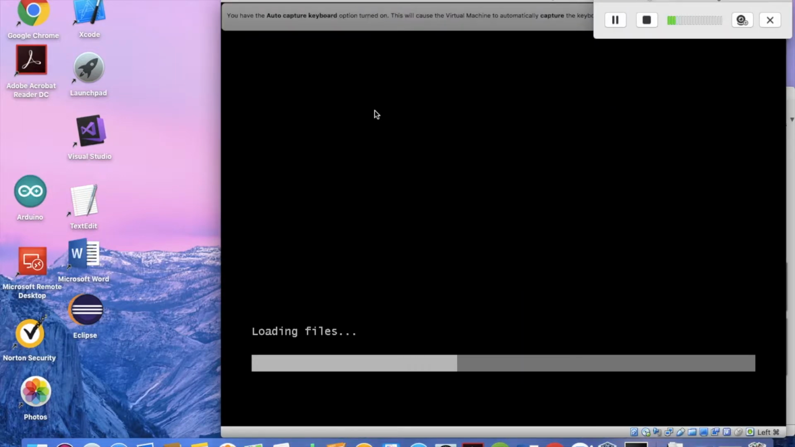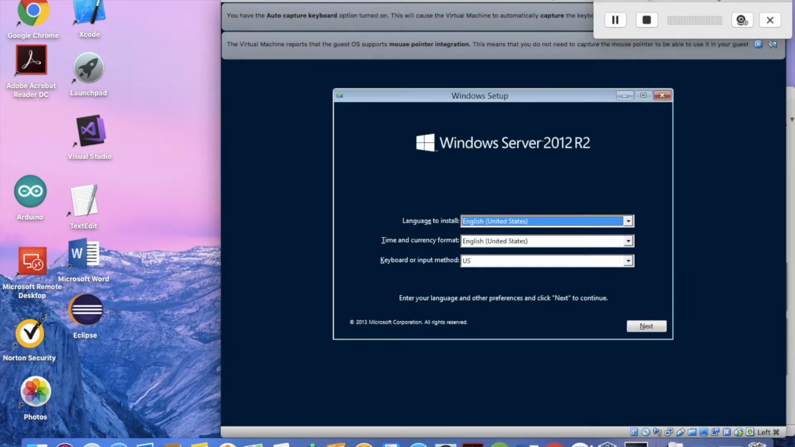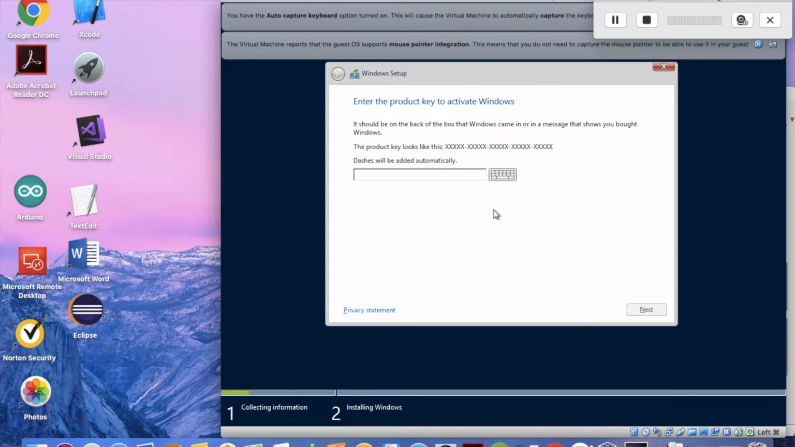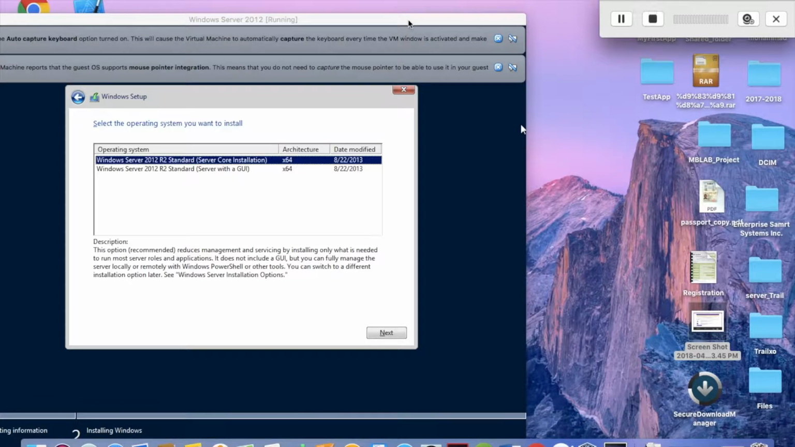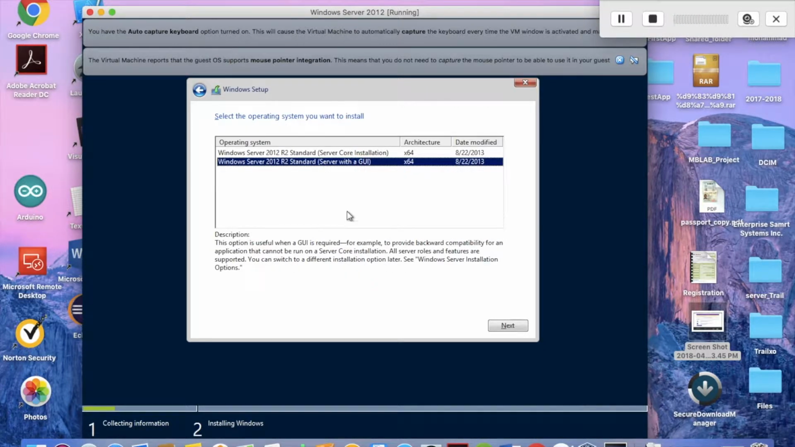So the VirtualBox now is starting and loading the files. Alright, here you define the language to install, the time and currency format, the keyboard. Click next and then you install the Windows Server 2012. Okay, now you need to enter the product key to activate the Windows. Okay, now we have entered the product key. Now we have two options. So we select the second option where we have a server with the GUI, the user interface.